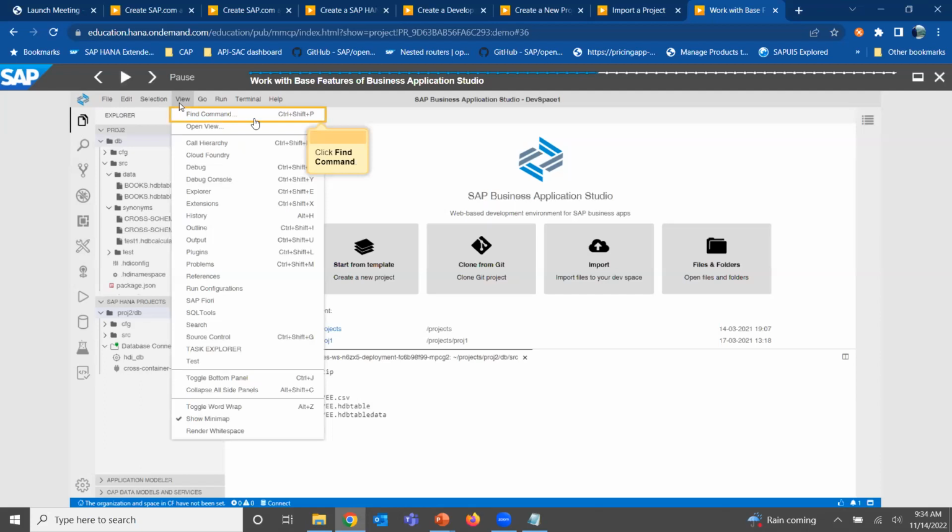find command. There, just as an FYI, there have also been some recent changes in the Business Application Studio user interface. It has gone into 3 bars.